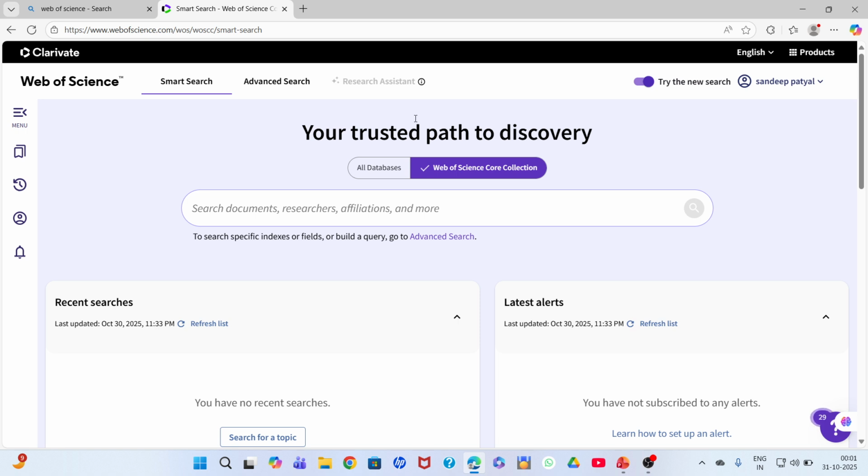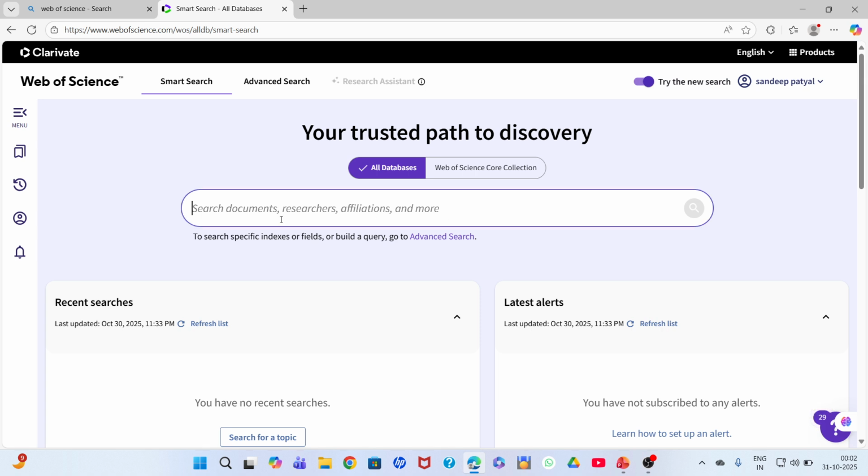So here we have many options. This is the search page, like you use Google. So here you can search the document. If you have a document topic, you can search the keyword here. And if you have a certain name of the researcher, author, their affiliation, and much more. So let's take an example.